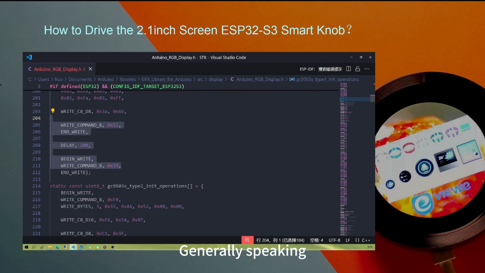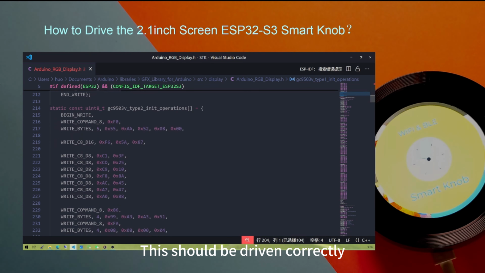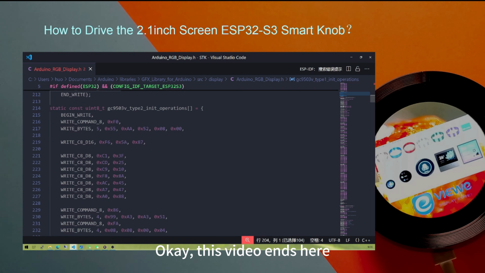Generally speaking, as long as your drawing parameters are correct, this should be driven correctly. Okay, this video ends here.